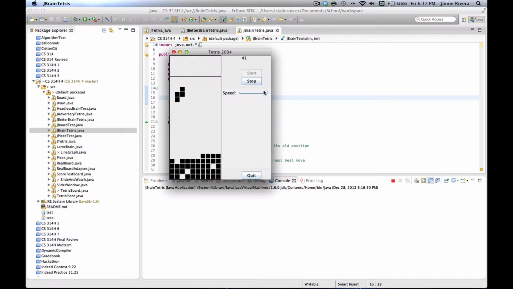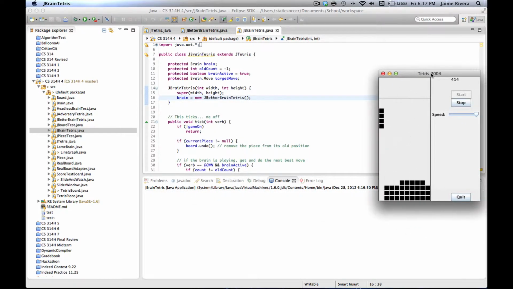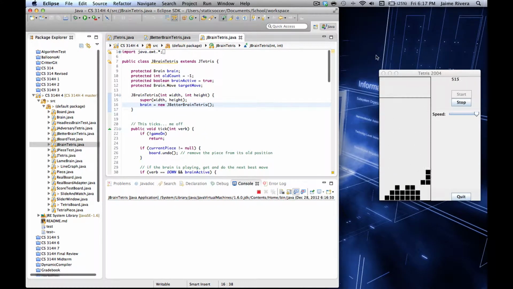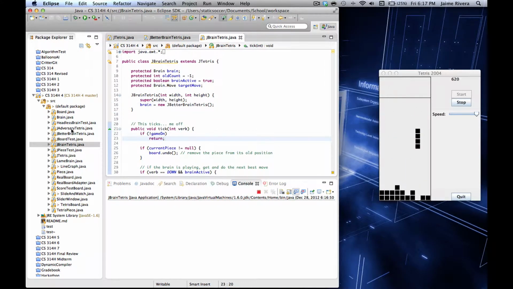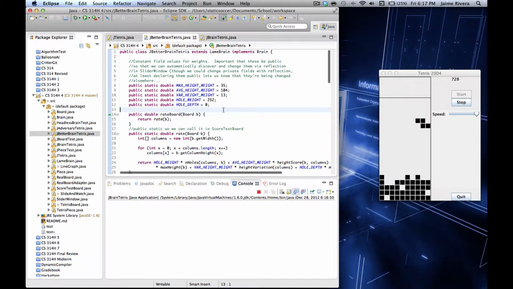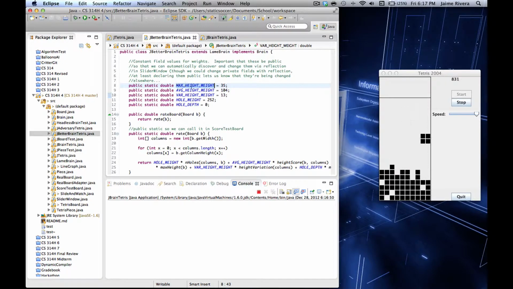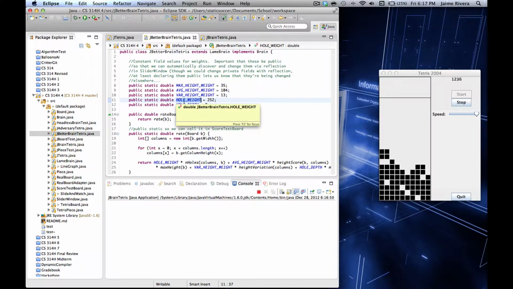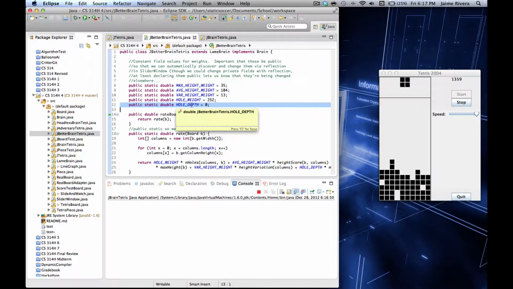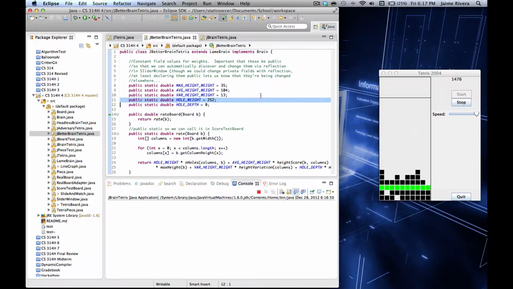Each green instance is a clear line. You can go a little faster, and it's doing pretty well actually. There are different components that we use to evaluate what would make a good heuristic. I'm going to put this aside for now and have it running in the background. So let's see. I believe it's in our JBetterBrain, and yeah, we have 5 variables that we're checking for. We have max height, average height, variable height, which tells you the variation of height, the hole weight, and the hole depth. Right now we're not actually using hole depth, so this is void. We're simply using these 4 variables, and we actually get pretty good performance.